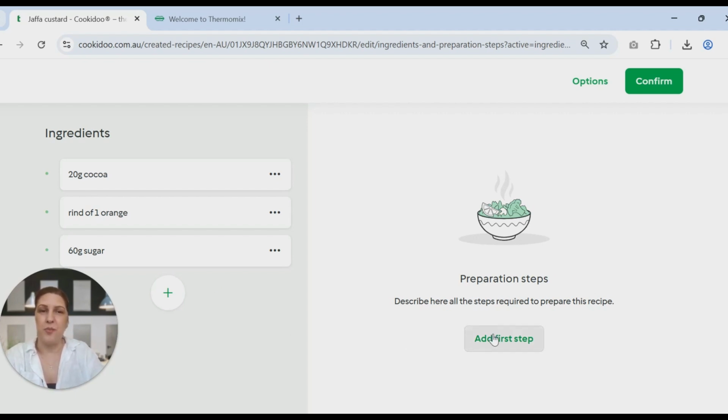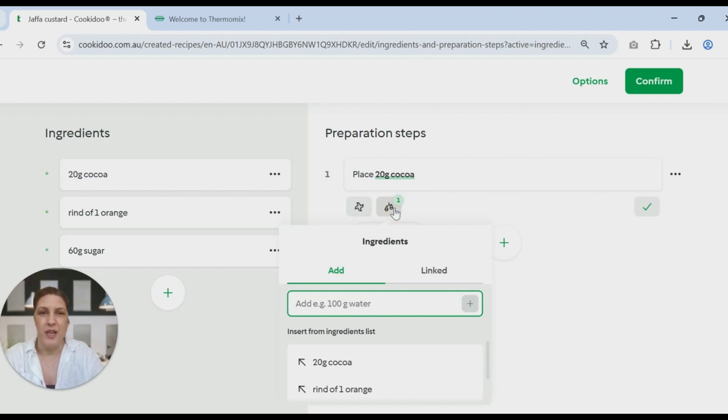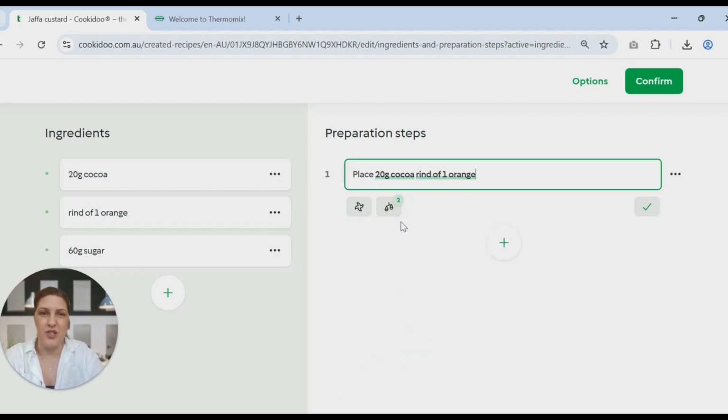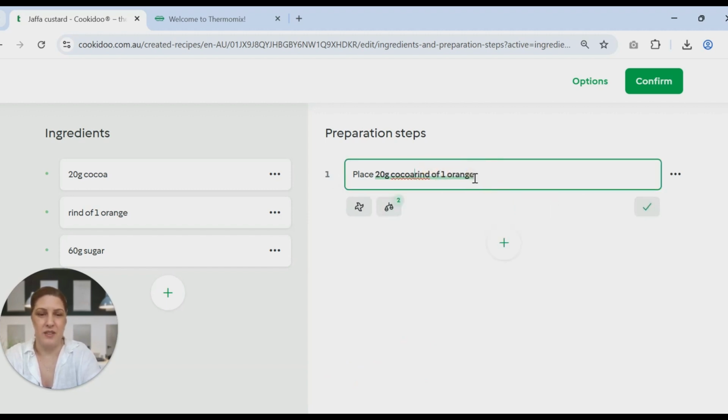Now when we go here to preparation steps, we add our first step. So we want to place, and I'm going to go to my ingredient list, and I'm going to put cocoa. I want some cocoa. I also want the rind of the orange, and you can separate that with a comma if you like. Rind of 1 orange, and finally the sugar into a bowl and mix or mill.